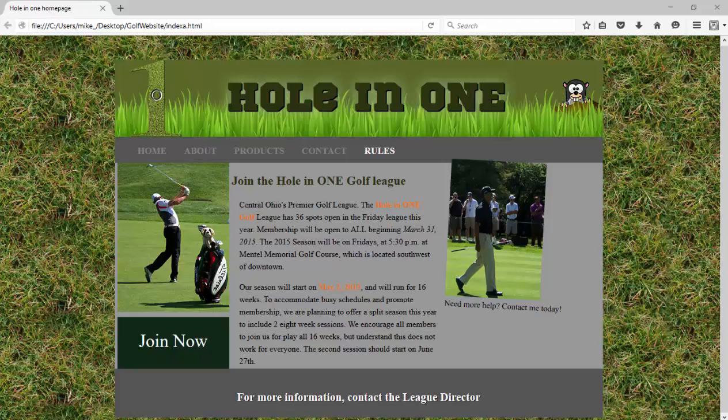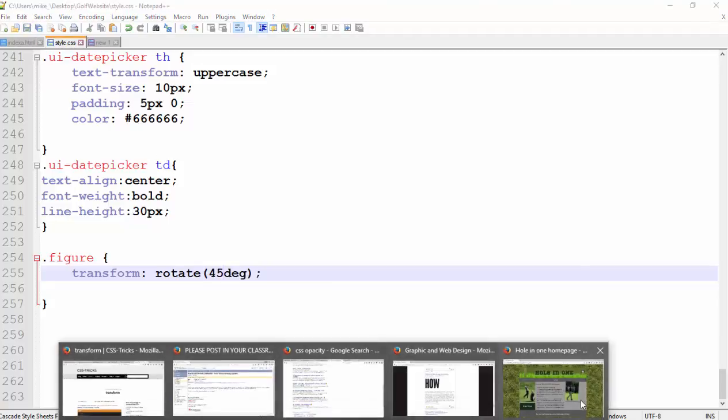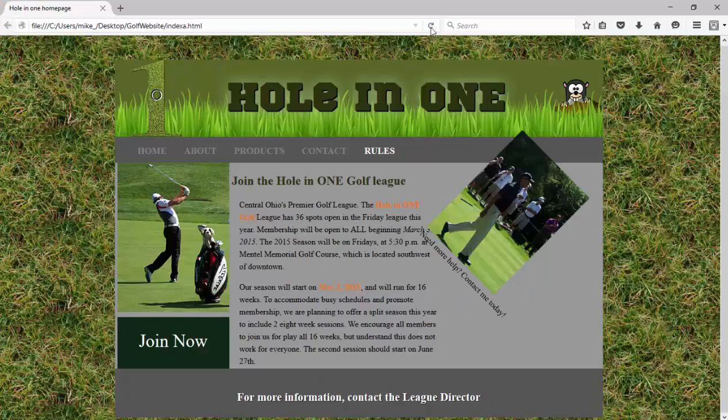Now let's just experiment here. I want to do 45. Save, and let me browse here and refresh. As you can see here, you can rotate any element, and typically I like to rotate a div or a section, but you can rotate a paragraph tag if I wanted to.